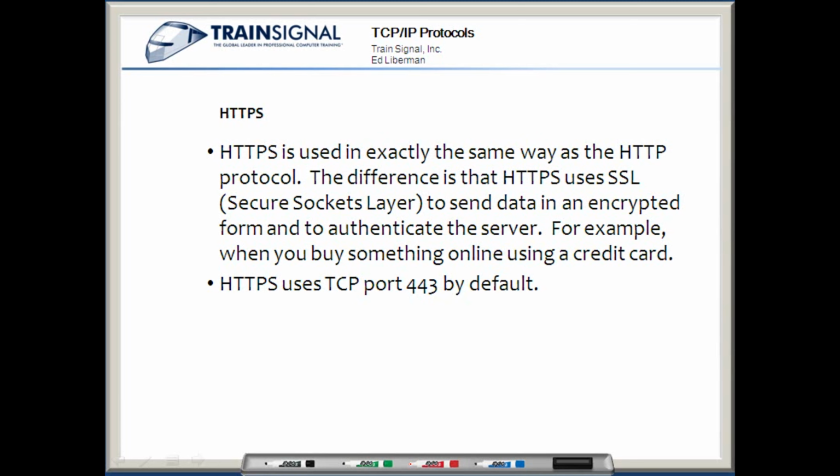Now, HTTPS uses TCP port 443, again by default, because that can be changed, but basically all you need to know is HTTPS port 443.